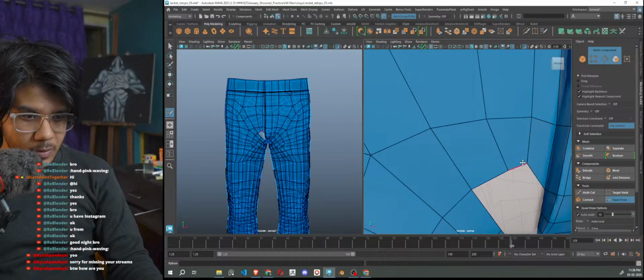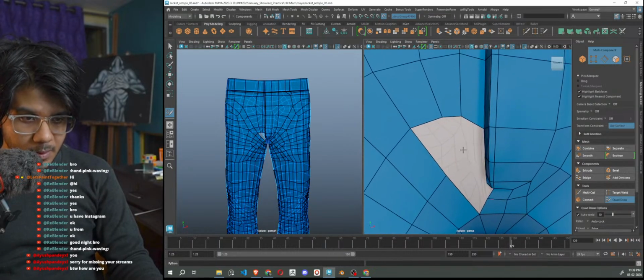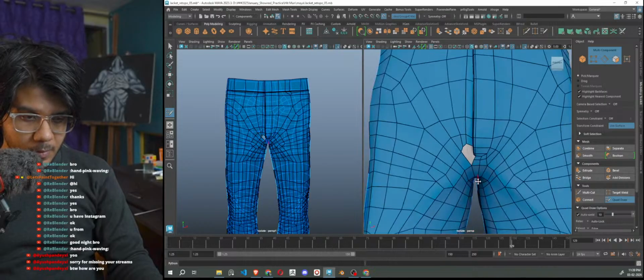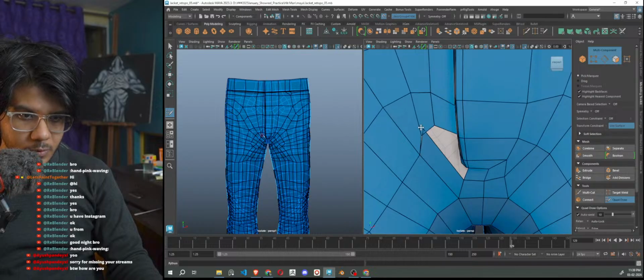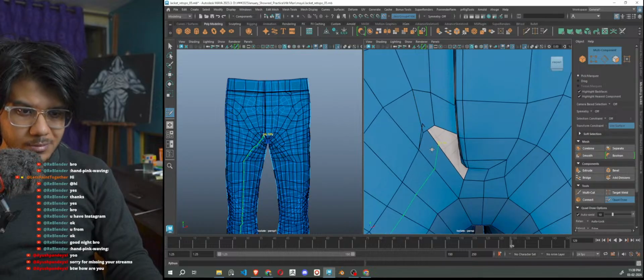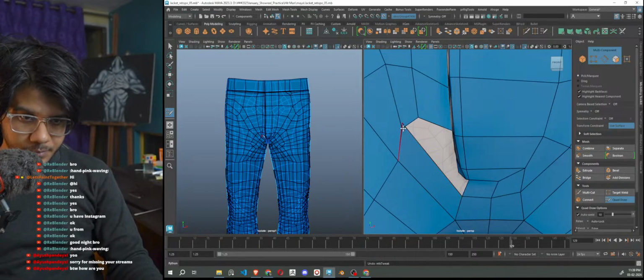A few more and we will be done with the pant. Cool. Almost there, buddy. Almost there. A little bit more. Come on, yeah. Little more. Done.